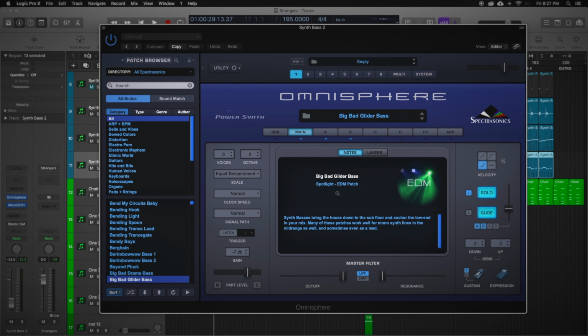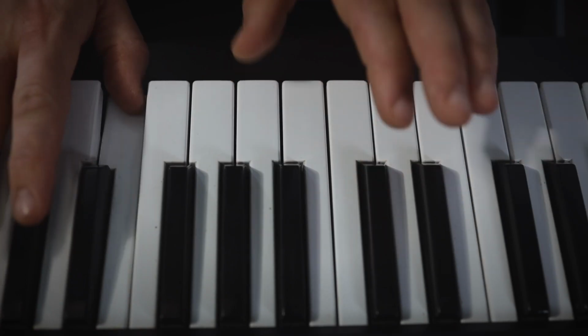Then we come into the next little bit, and this is the most important part. This is where everything comes together, builds up, and the chorus drops. We have the melody that is coming in automated, and I'm not going to play that until we get into the chorus part. The only thing that changes here is I've added a synth bass by Omnisphere again, and it's called Big Bad Glider Bass, so it's going to kind of glide.